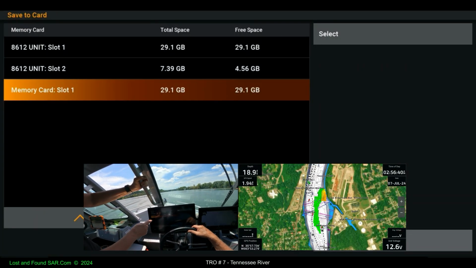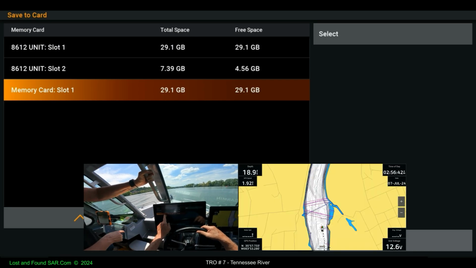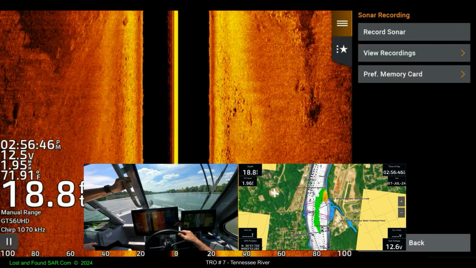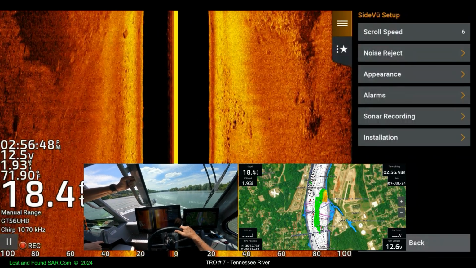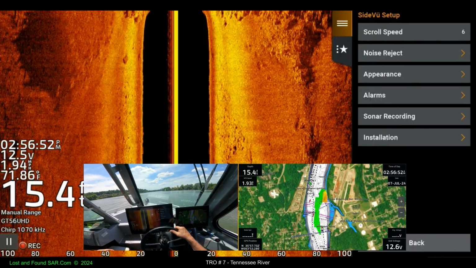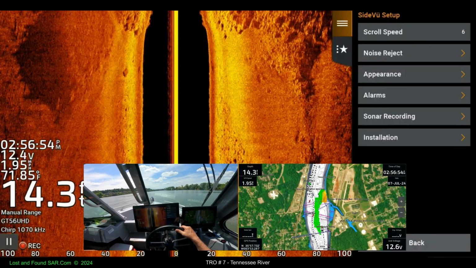Master card. Oh, there you go. That's it. I'm going to select this card, that one, and select and record sonar. And it says recording. Yeah. Scroll speed 6.